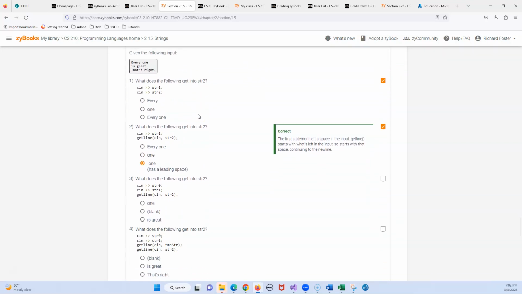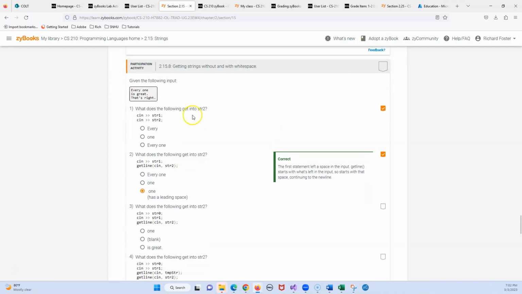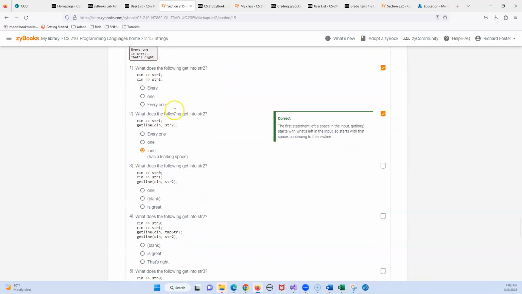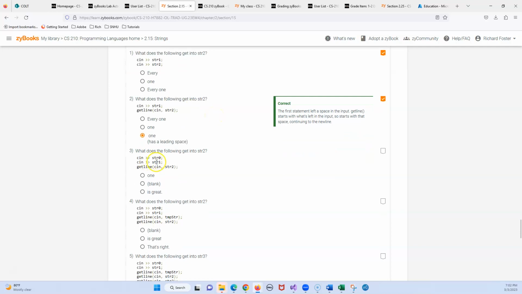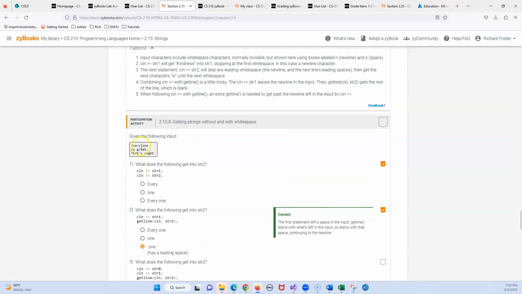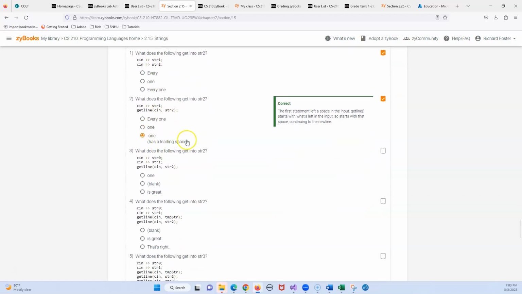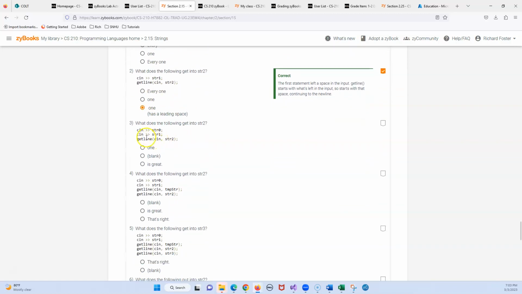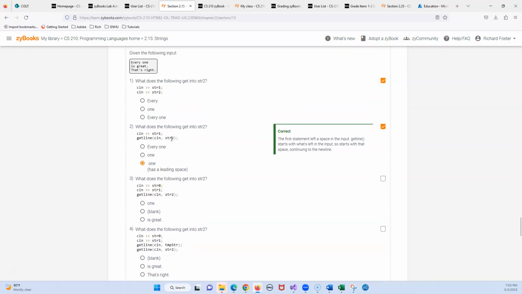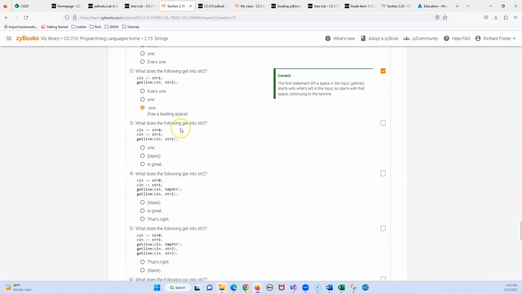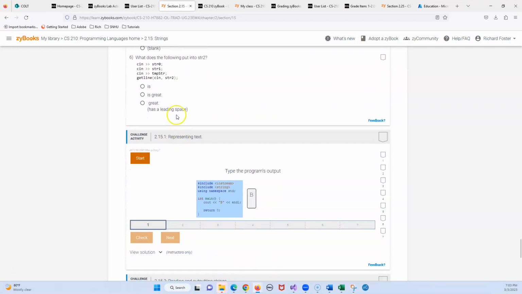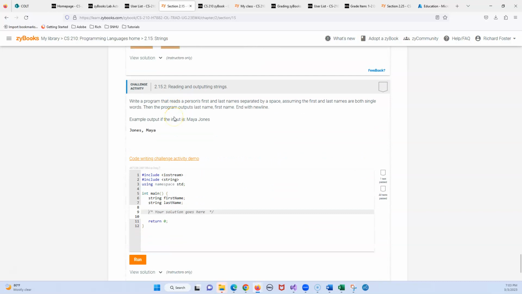So if everyone is great, string 0 should be every. And then string 1 should ignore the space. So string 2 should be one. Then you have cin and string 2. So be very, very careful. Let's see. We have everyone is great. So be careful with that, with the spaces. Try this on your own and see how that works. Same with the rest of these. Try these on your own, see how that works out for you.